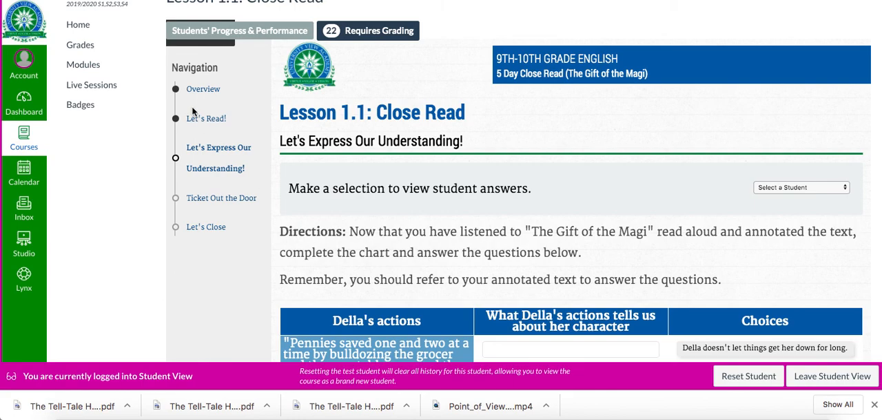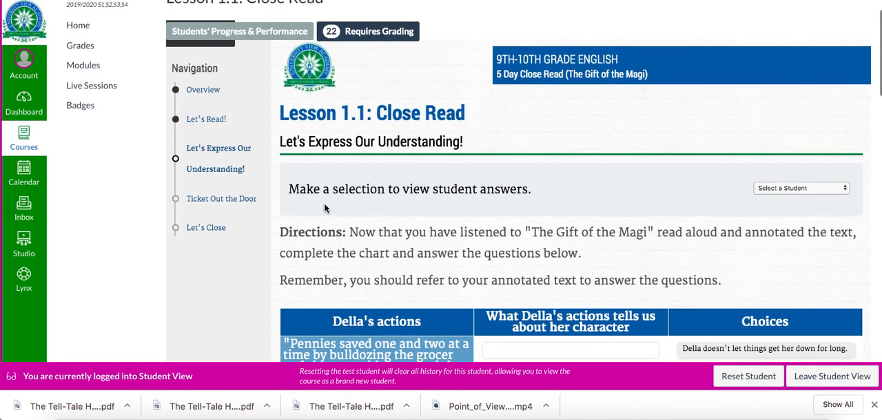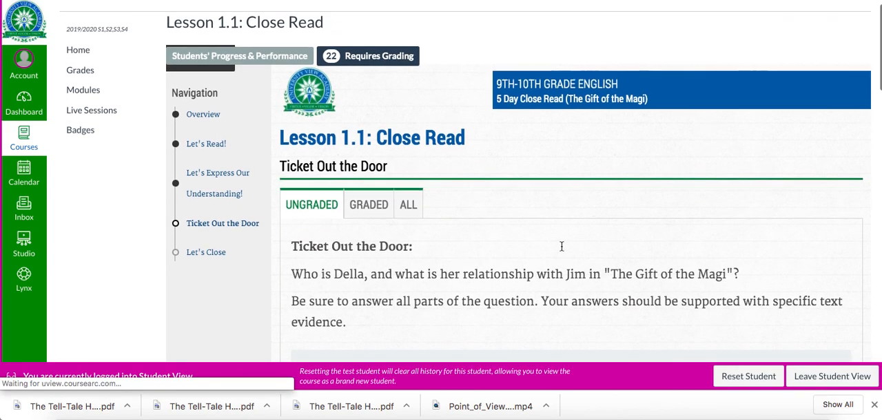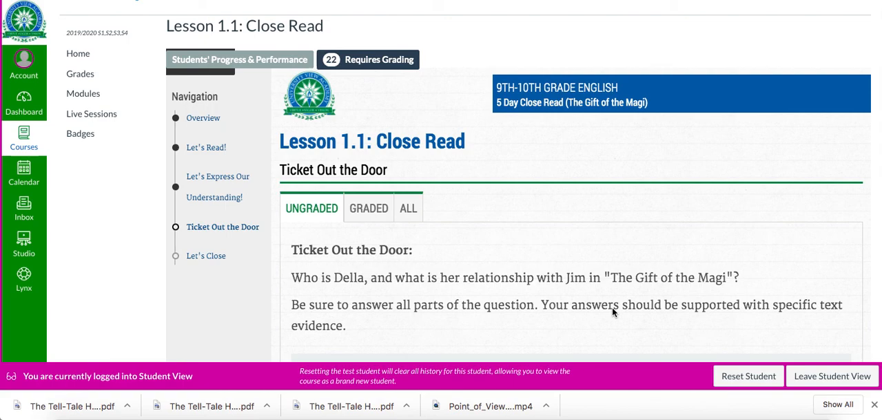So let's say that you are going through your lesson 1.1. Well, as you click from overview to let's read, you might get 0.5 points. And then as you go from let's read to let's express our understanding, you might get another point. But then when we get to this ticket out the door, you have to actually answer something and I have to grade it. Well, until I grade it, those points are not being factored in. So that's why you're seeing that 2.5 out of 10. And then once I go in and grade, you'll see your score adjust accordingly. So hopefully that gives you a little bit of peace of mind.